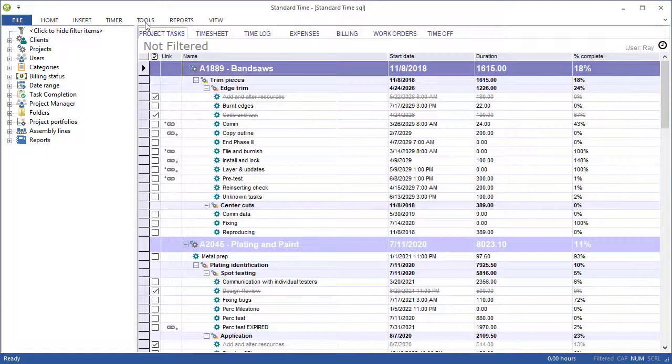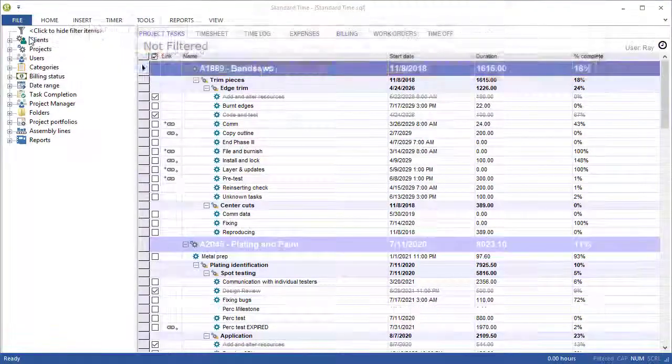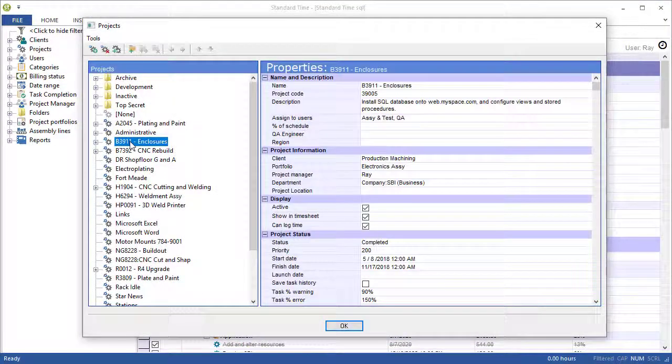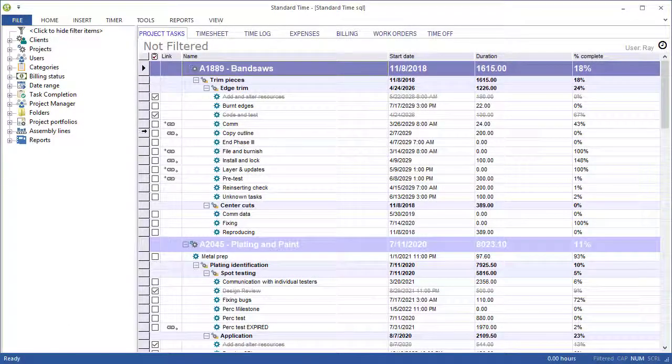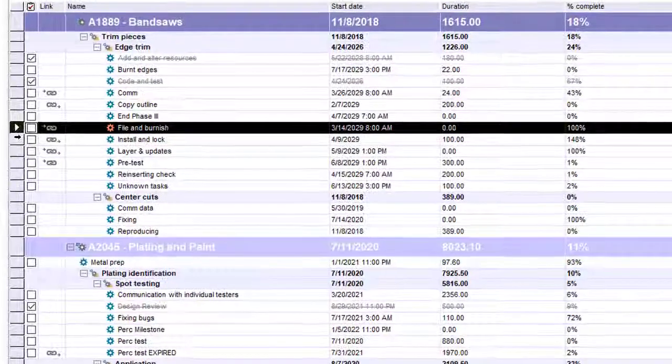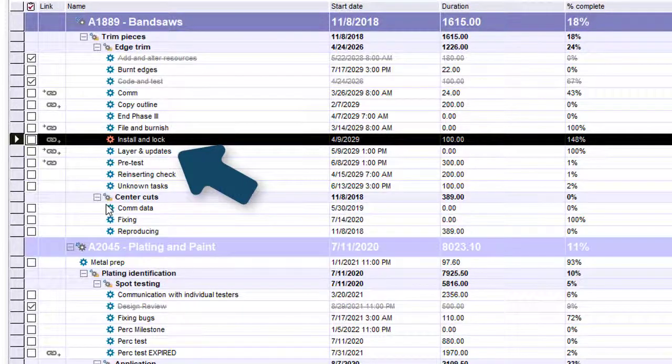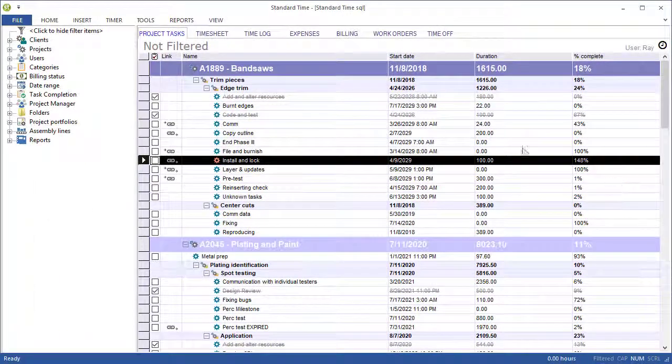You can also go to the Tools menu and choose Projects. Here you will see a list of your work orders. You can scan a name or a project code to begin collecting time for a project, and narrow it down by scanning a task name. That will allow you to collect actual hours for tasks, compare those against estimates, and get a % complete.